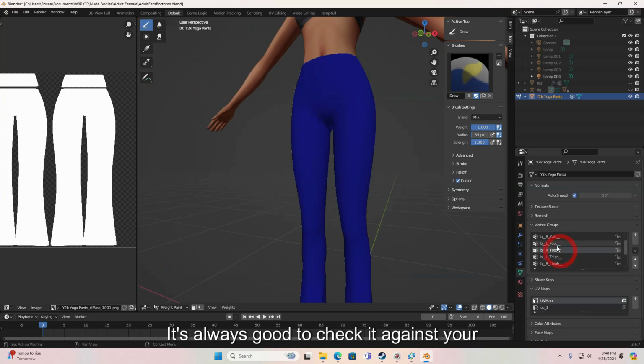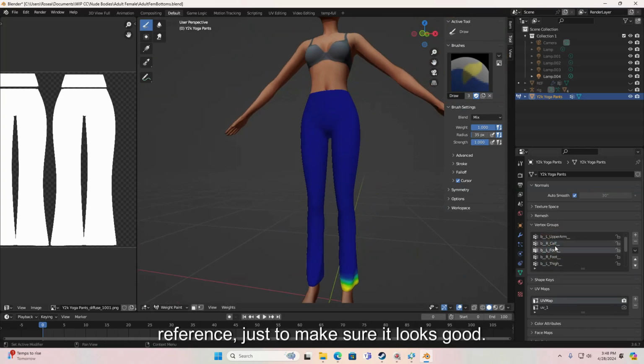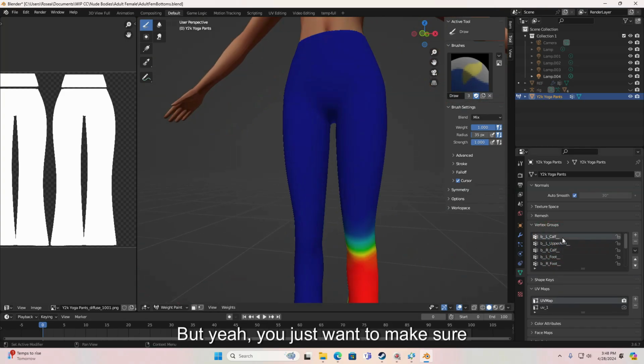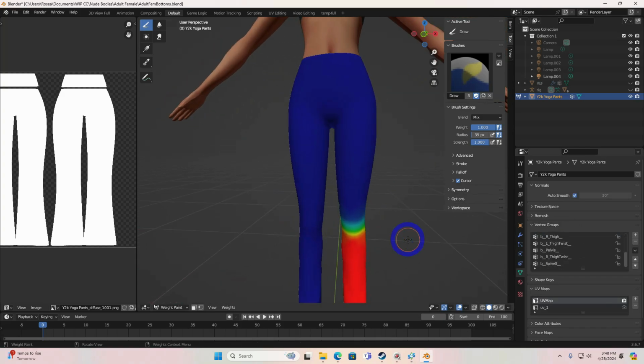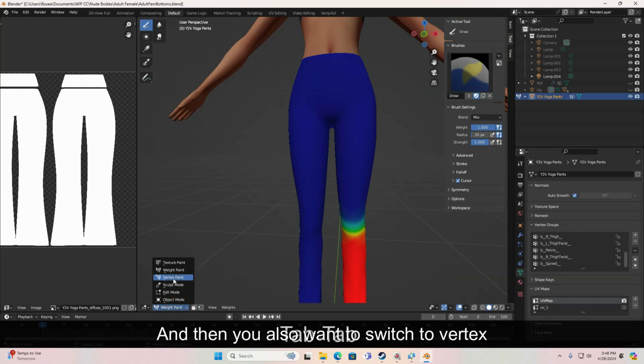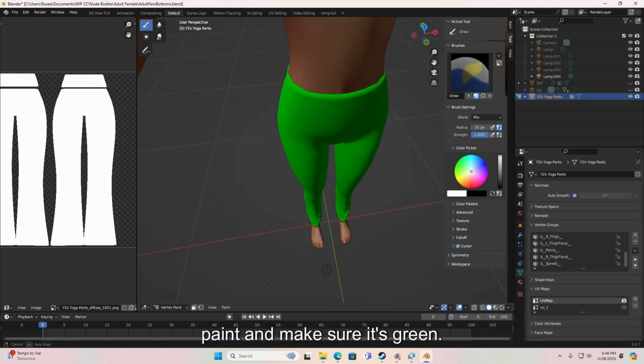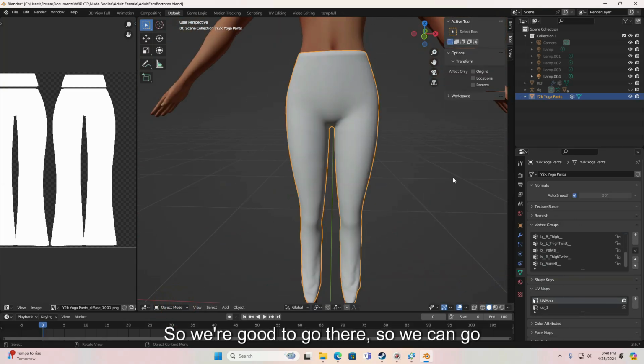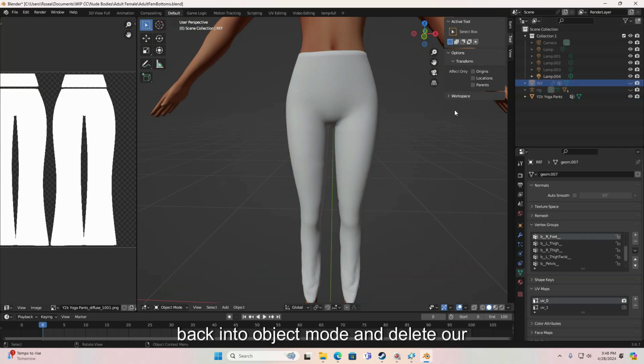It's always good to check it against your reference just to make sure it looks good. But yeah, you just want to make sure that these look good. And then you also want to switch to vertex paint and make sure it's green. So we're good to go there. So we can go back into object mode and delete our reference.